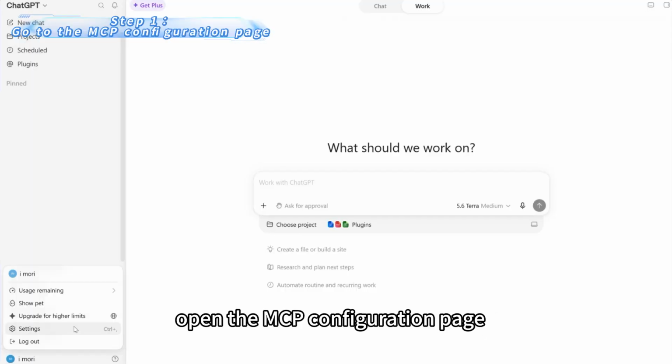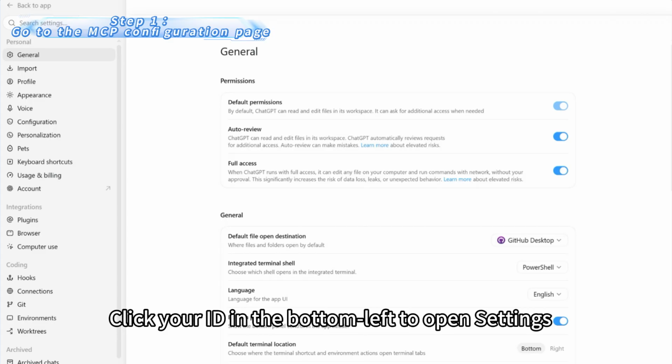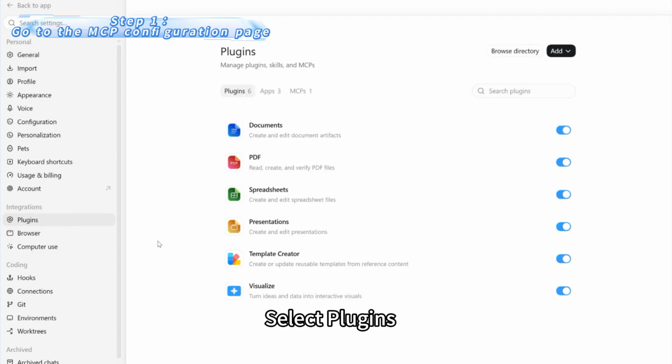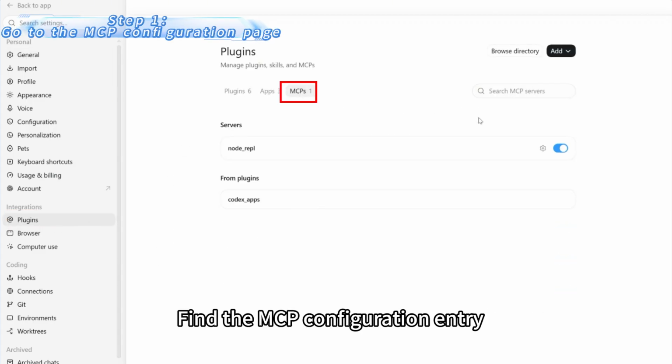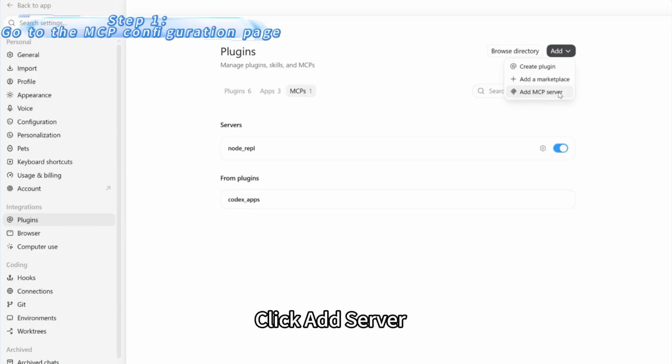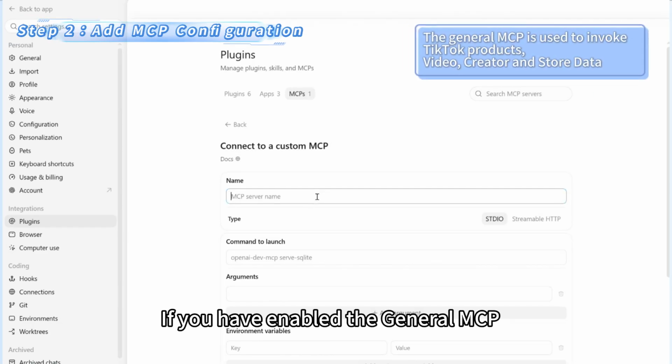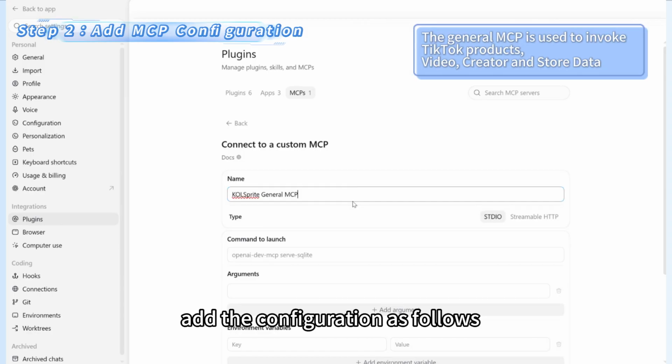Open the MCP configuration page. Click your ID in the bottom left to open settings. Select plugins. Find the MCP configuration entry. Click Add Server. If you have enabled the General MCP, add the configuration as follows.